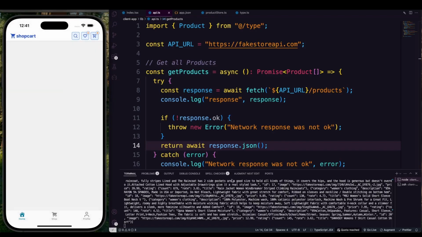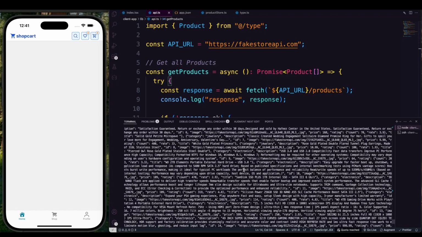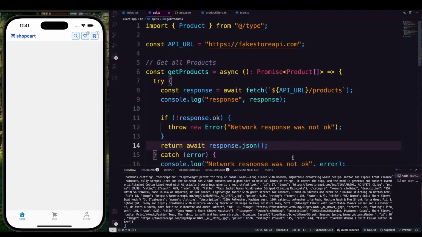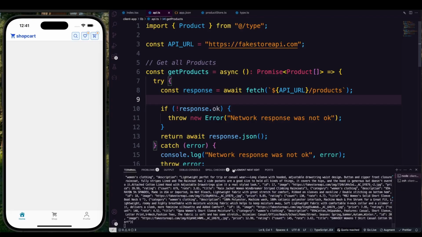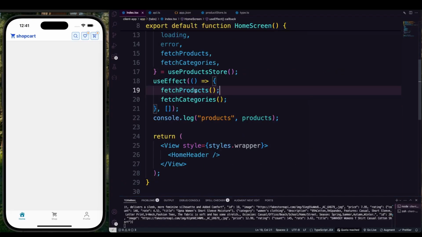It's sometimes a problem of using that, especially the Fake Store API, which sometimes doesn't load properly, but it will fetch the data eventually. So far we have our products in our index, so those are the products we are grabbing right now.